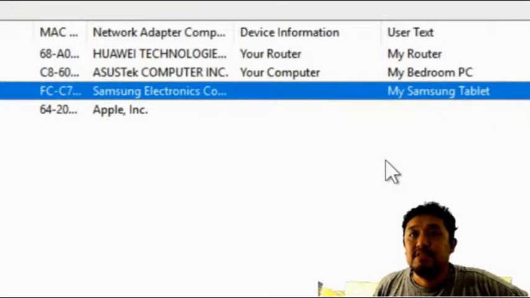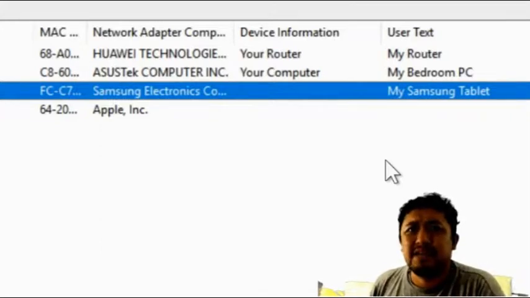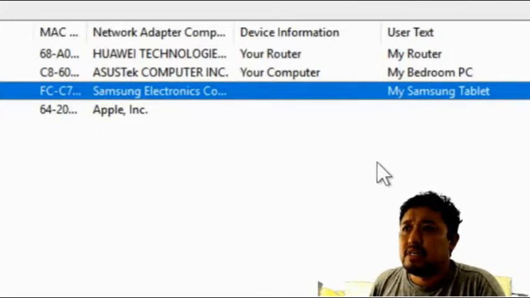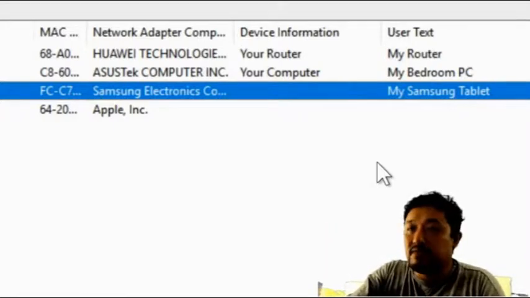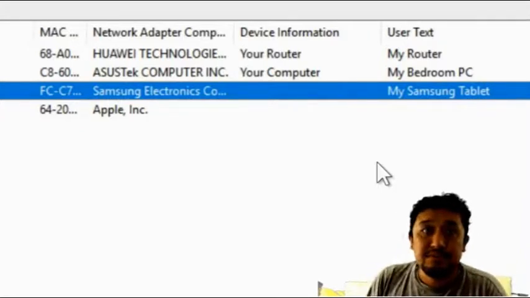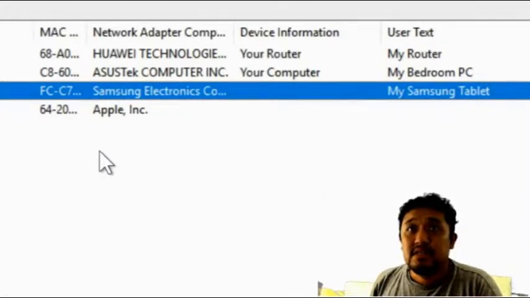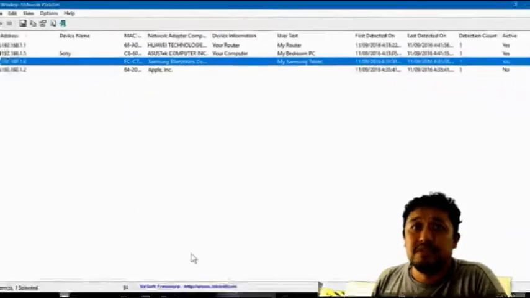Okay, next is Apple, right? It says here Apple. So I know it's an iOS device. It could be a Mac or iPhone, but I know for a fact that my iPhone is disconnected from Wi-Fi, so it cannot be my iPhone. So it must be my mom's iPad in her room. The MAC address of her iPad is 6420.